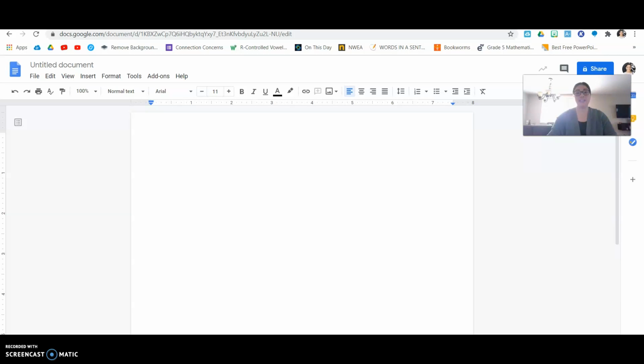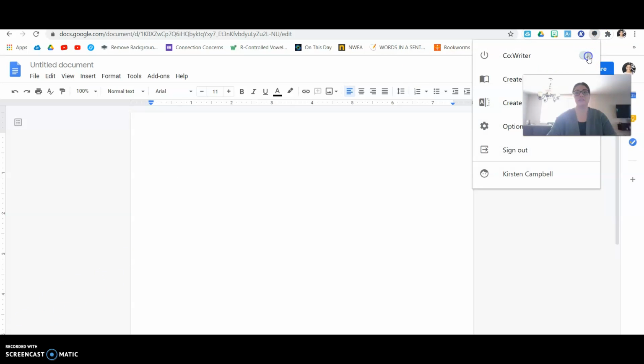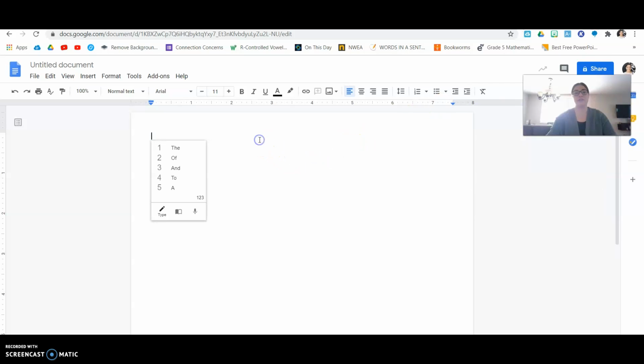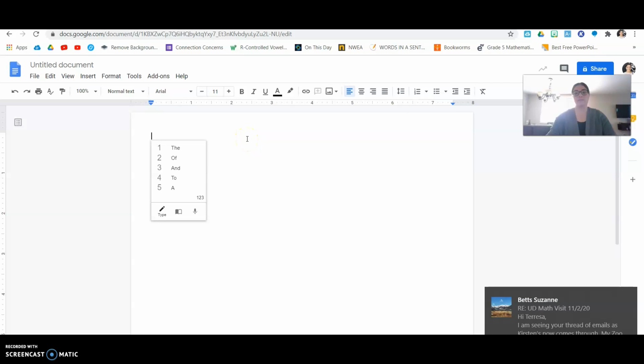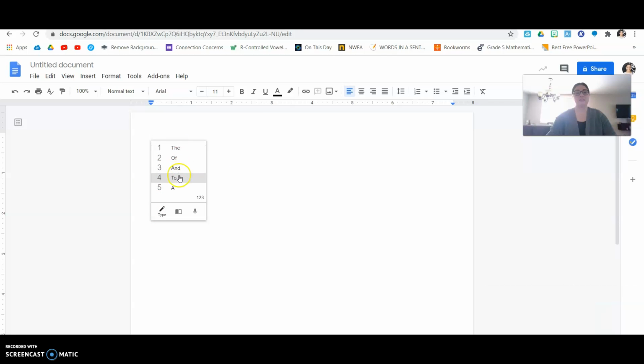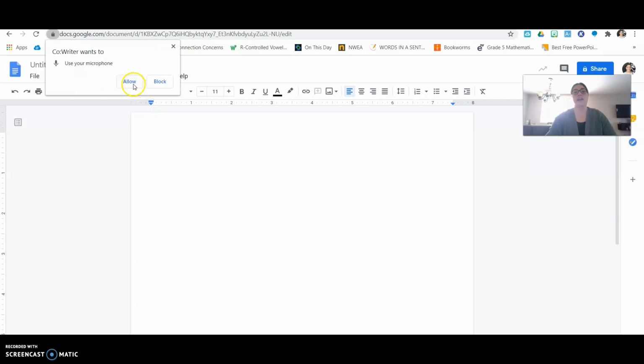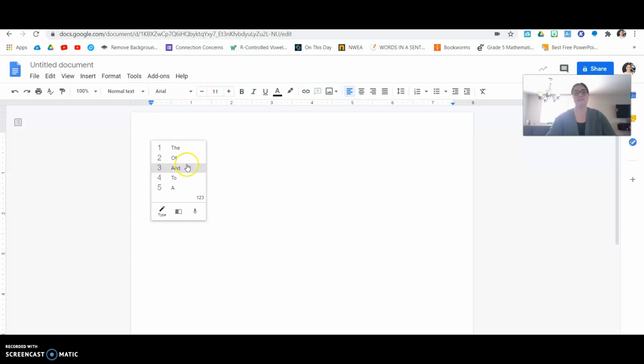Now that I have my extension, I just have to turn it on. So this turns it on and off. And I can go into a Word document and you can pick which word you want to put, or you can record here. Click for speech to text. So allow it to use your microphone.